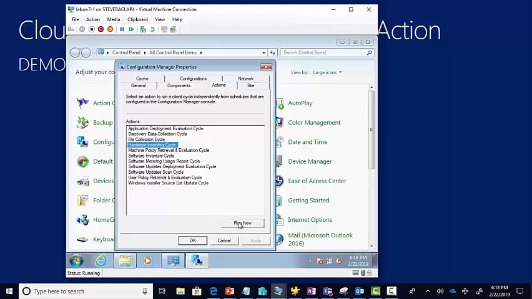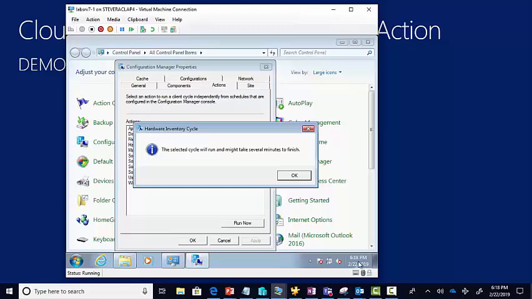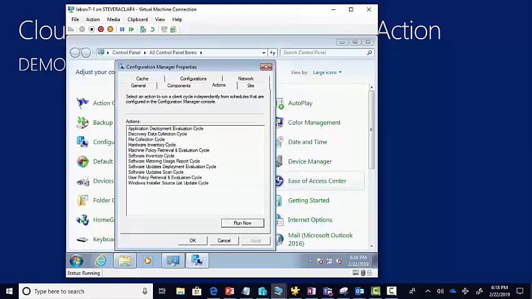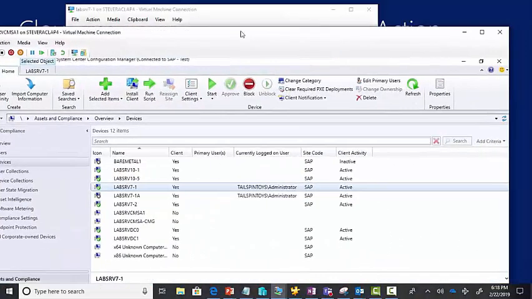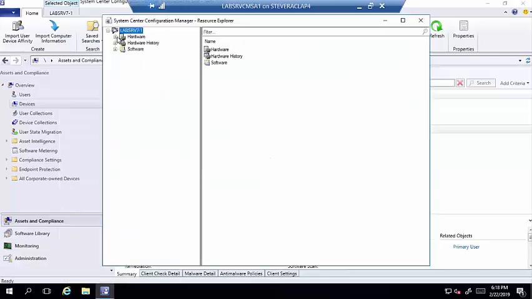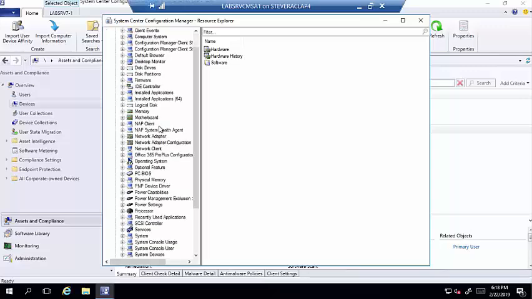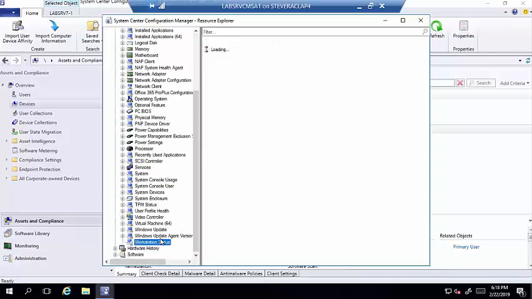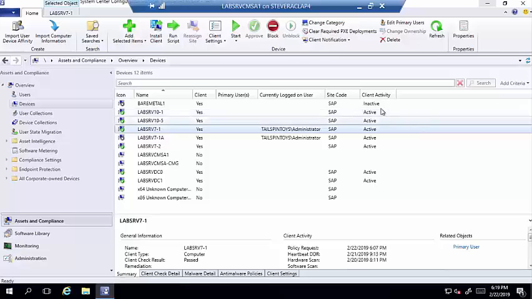Hit run now. That'll take a second. So you'll see 6/18 is the date here. Let's pull back in the site server. And on our machine, start Resource Explorer. And the last time we did a hardware inventory should have been today, but yeah, back 3/13. So we will give that a second to process up, and then that should update in the console. And there it is. So we got the hardware inventory. So we know that the Cloud Management Gateway configuration is working.